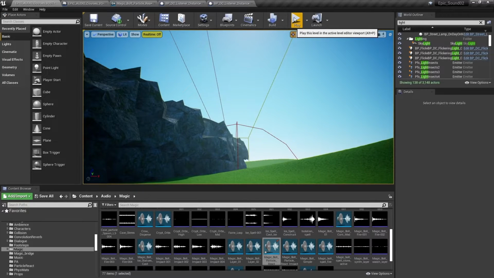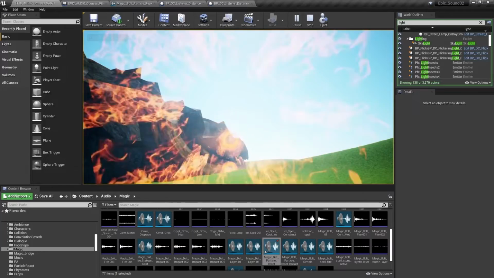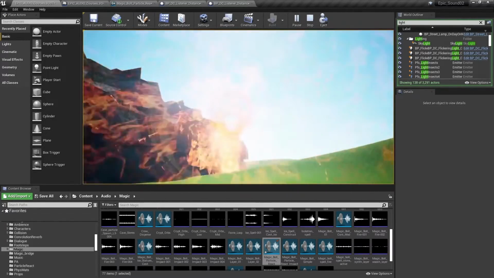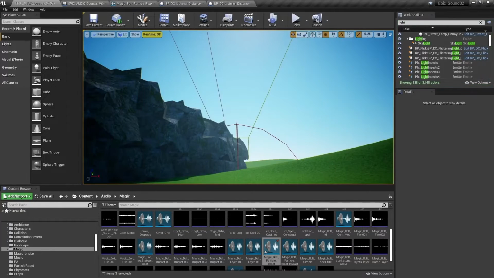I'm going to rapidly re-trigger the spell, but notice that the sound is not actually getting re-triggered any more frequently than half a second. This is another nice feature of the concurrency settings that again provides a solution to a typical problem.